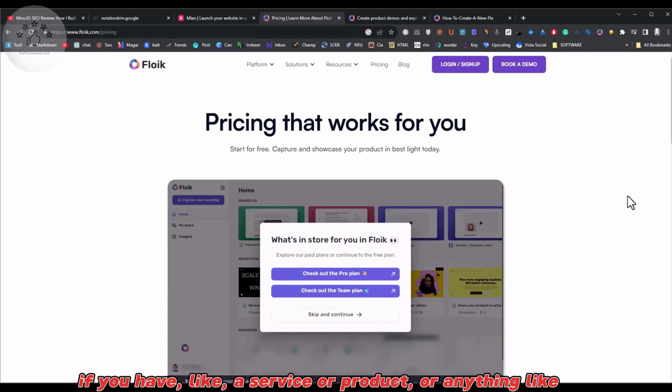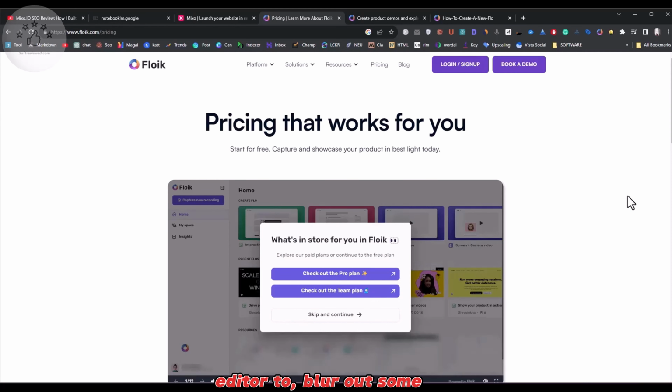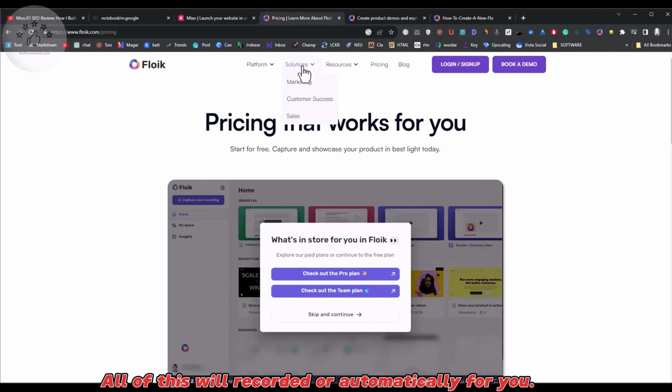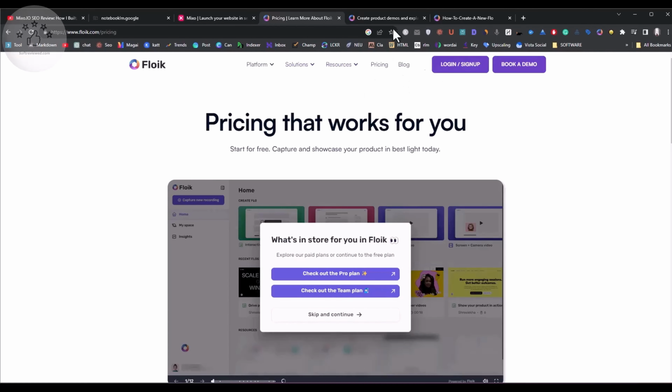If you have a service or product or anything like that you want to showcase or demo, then you need to have this software. This will make your life so much easier, and you don't need to be an experienced video editor to blur out some sections, zoom into certain positions of the video, or make some interactive calls to action, things like that. All of this will be recorded automatically for you.